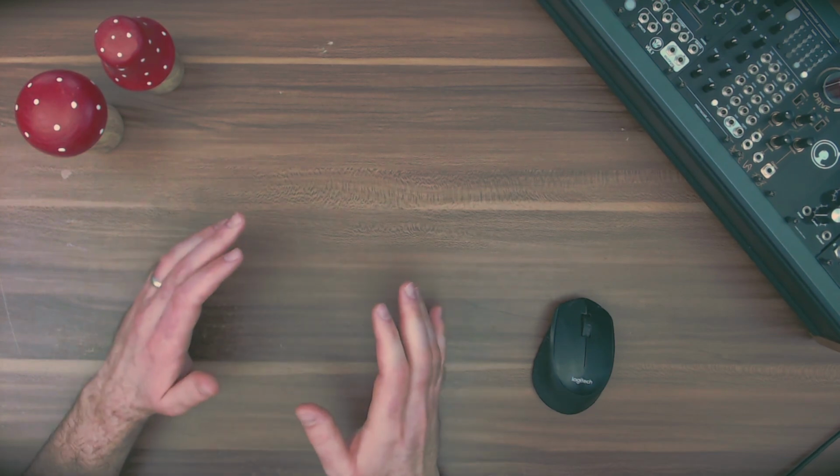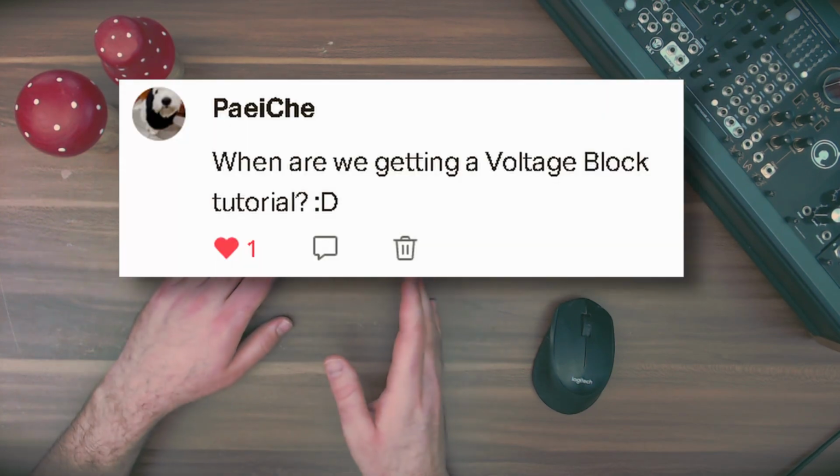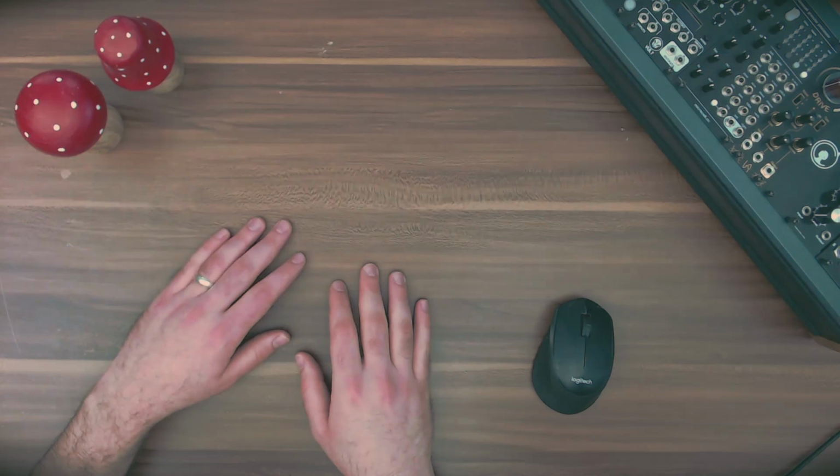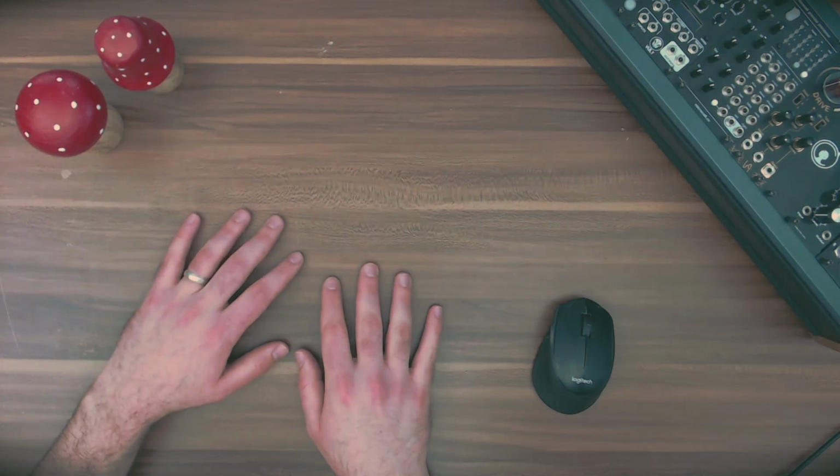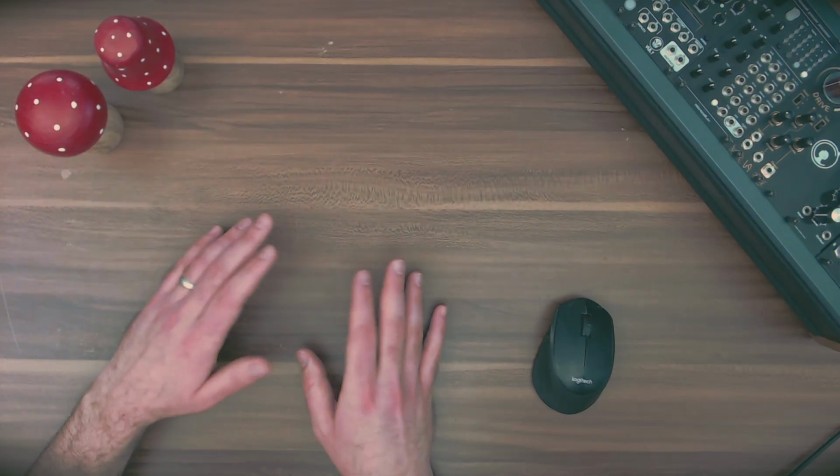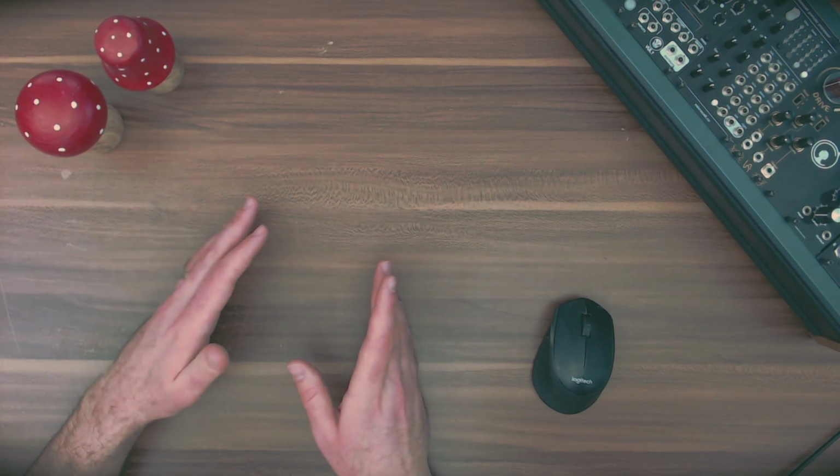This one is from Paiche. When are you making a video about the voltage block? Oh yes, the voltage block from Malekko. One of my favorite modules I got recently.